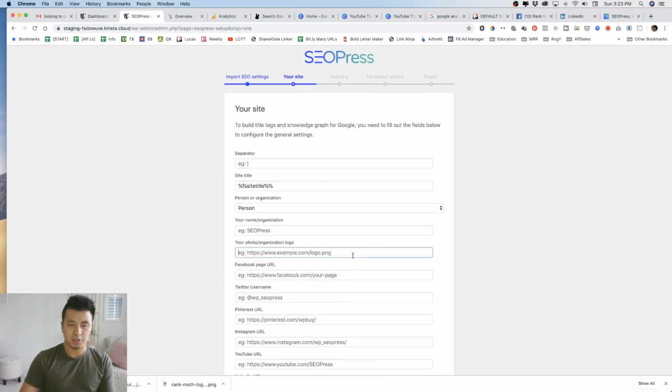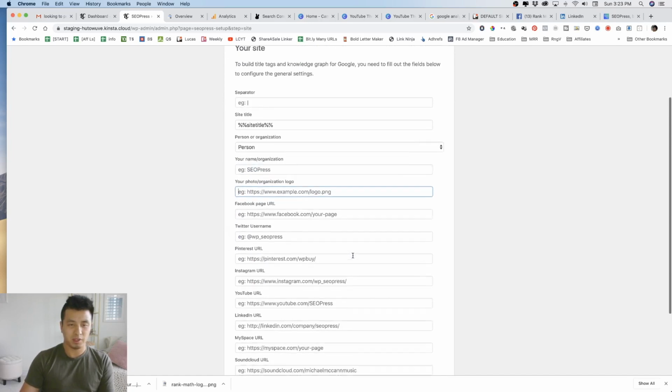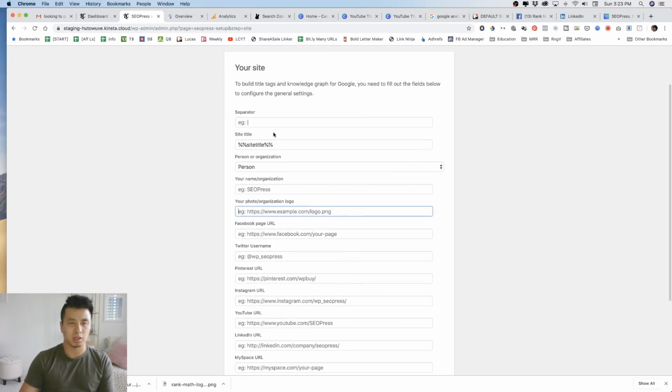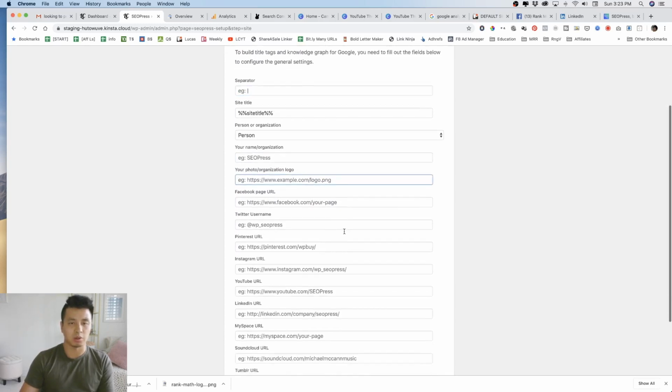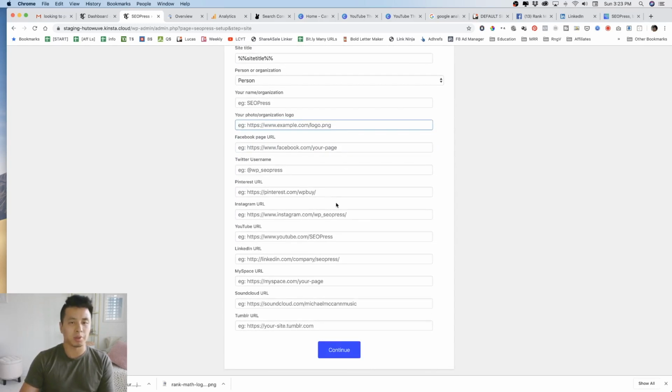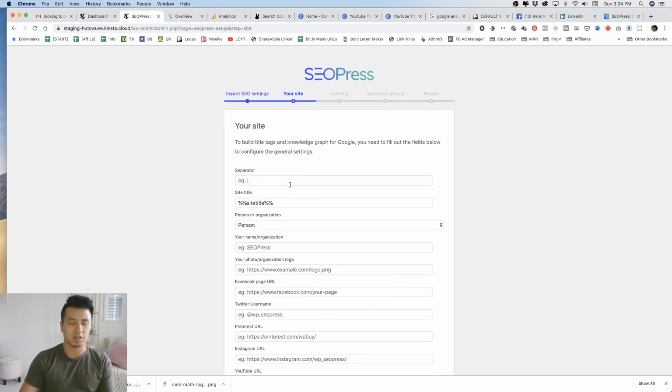All this, you know what? They have this built into themes too. Like in my theme, I already designate the organization name and the logo. In a lot of premium WordPress themes, you already enter all this data. So to be honest, I don't want to enter all this data again. This is just kind of a pain in the butt.